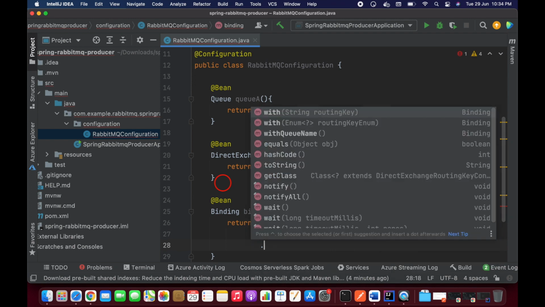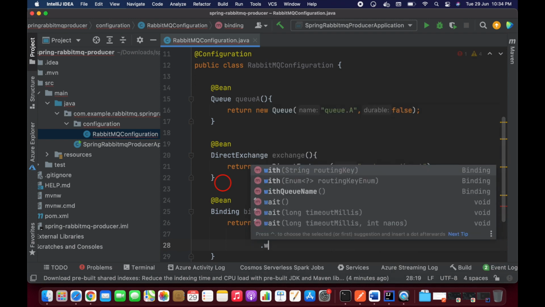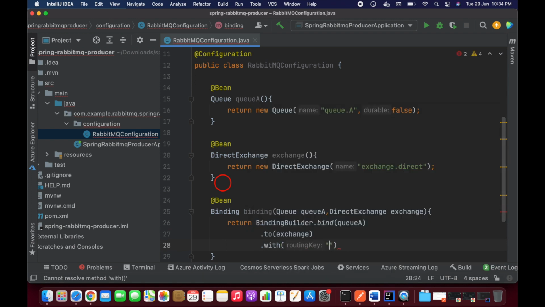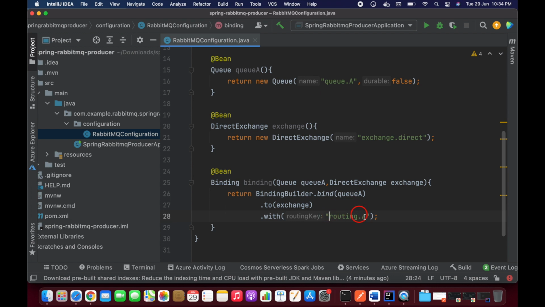After that I'm going to provide some routing key here. Okay, let's provide routing dot a here. Okay, so that's it. So let's provide some constant here.